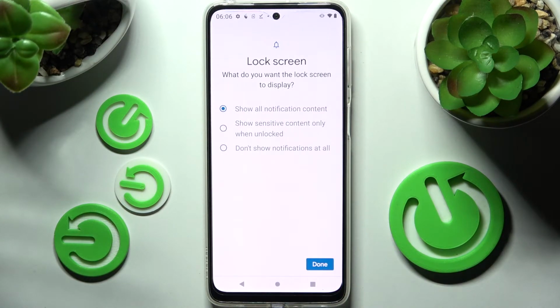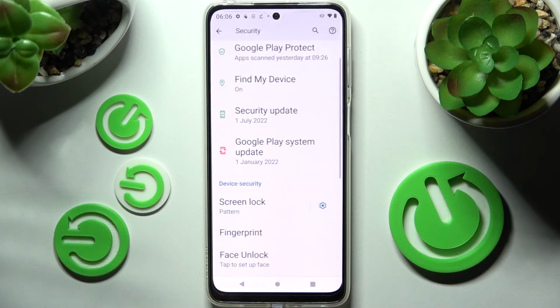Over here you need to answer this question by clicking on one of those answers. What do you want the lock screen to display? I will go with show sensitive content only when unlocked, so I have to click on this one and tap on done at the bottom right corner.